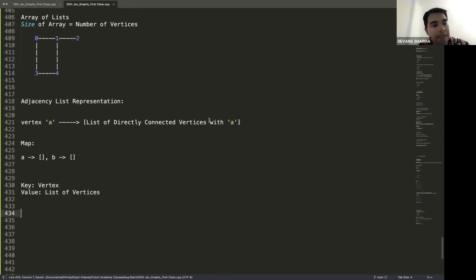Let's try to write the adjacency list for this. So I got 0, 1, 2, 3, and 4. Starting with 0. What are the directly connected vertices with 0? Quickly answer in the chat. Directly connected vertices means you will see a vertex which has a direct path from 0. Correct. So directly connected vertices are 1, 3.